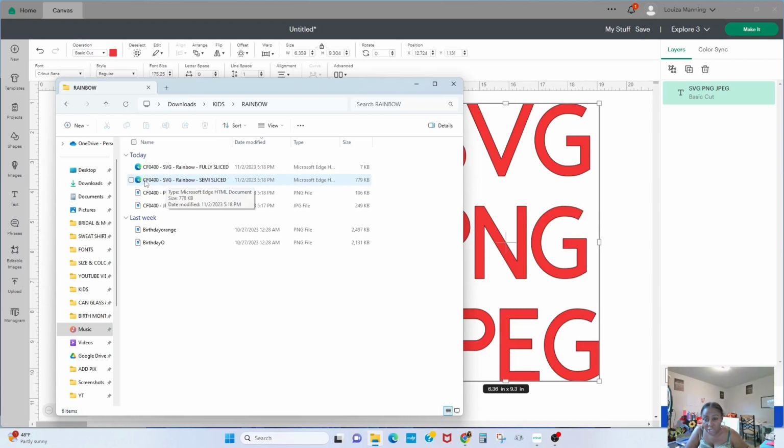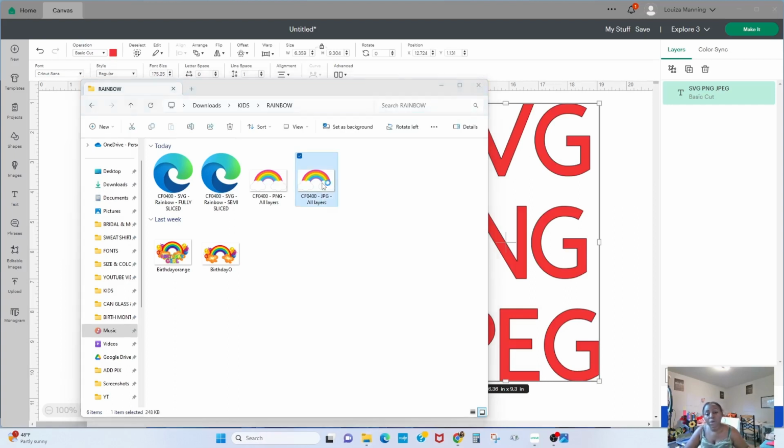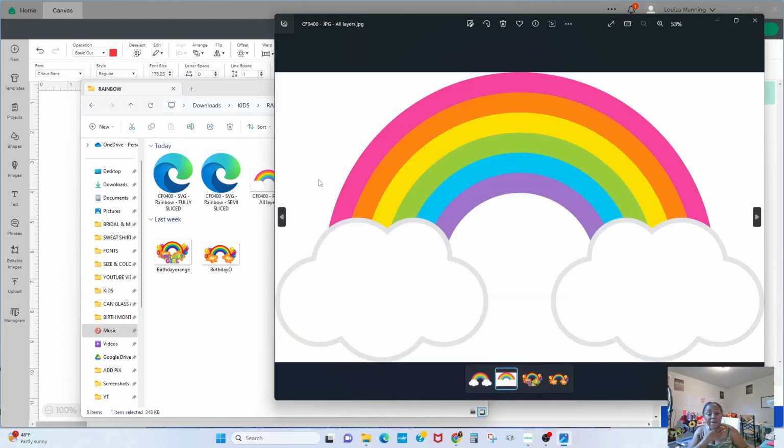It says SVG. When you see this icon, it shows that it's an SVG file. So I'm going to open up the PNG and the JPEG of this same file. I want to use the same file for everything. So I'm going to click on this. This here is a JPEG. JPEG always comes with a background, so we're going to open this up. You can see the background it has. So when you upload this, if you have a JPEG file, you will have to clean up this background.